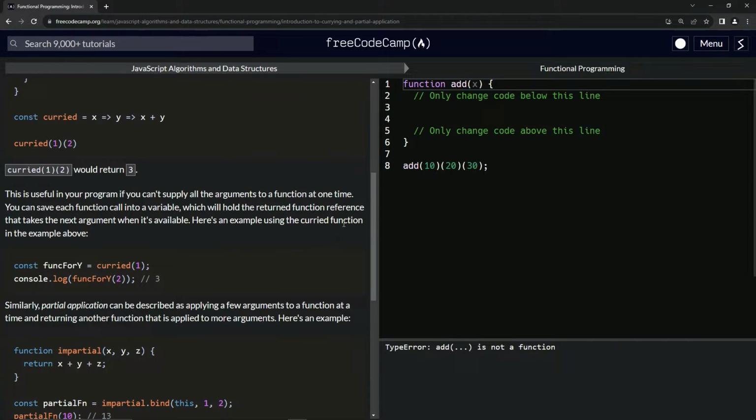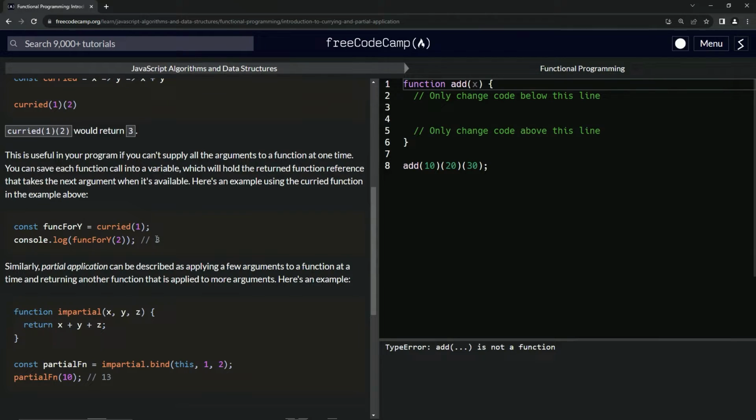So here's an example of using the curried function in the example above. So we say const funcForY equals curried(1), right? So that puts in the x a 1. So later, if we find a 2, we can say funcForY(2), which at first is curried(1). When we do funcForY(2), it adds the 2 to it. So here's the x, right? And then later we find the y, and now this is going to give the console log of 3, all right? So this is the x, this is the y, and there's not too many ways to practice online for this, but it's good to just understand it, in my opinion.